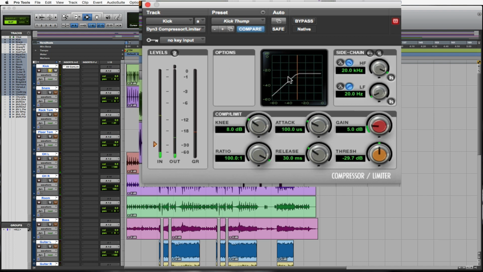You can see it is just slamming it down every time it tries to get above this minus 29 decibel state. It is really hitting it down. It's not letting it get above there too much. So that's what limiting would look like.